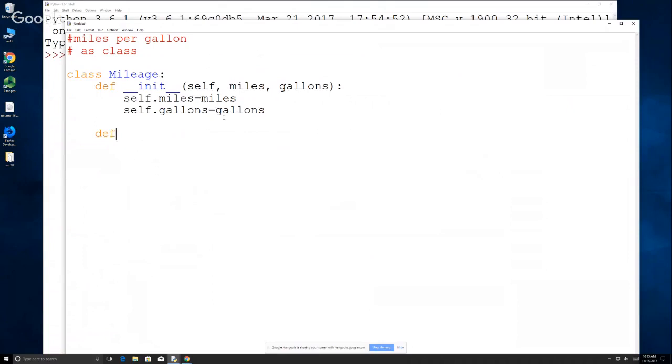So let's do another function. As I said, you could do this all in a single function. This is overkill to make a class, but let's do def. Well, let's just call it miles per gallon, MPG.